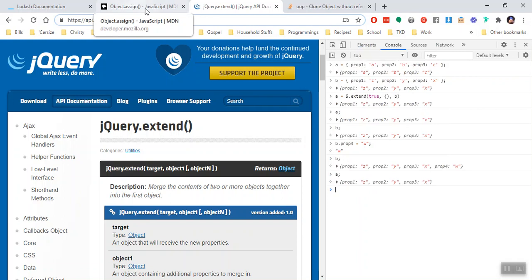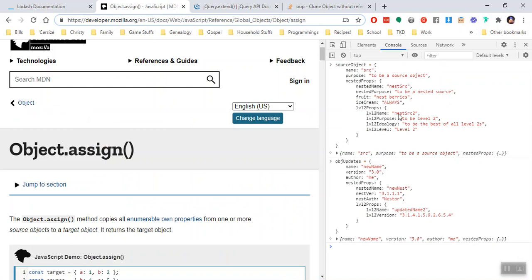Now, what if instead of cloning, you want to merge two objects together? Meaning you want things that are in one object and things in another object to come together, where things are being overwritten, but if something isn't showing in one object, it's not going to be deleted from the other object. For instance, we have two objects here, source object, object updates. They both have names, and that's about it. A lot of other things are different. Source object has a purpose, object updates does not, but it's got version and author. So if we wanted to keep both pieces of data and only update what exists in both of them without deleting what doesn't exist in both, we can use JavaScript ES6's Object.assign.